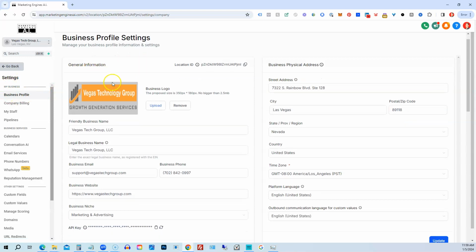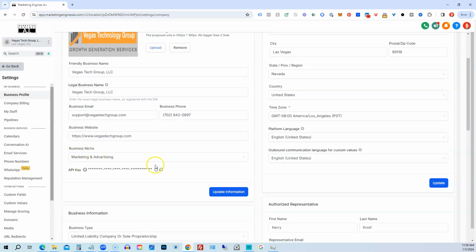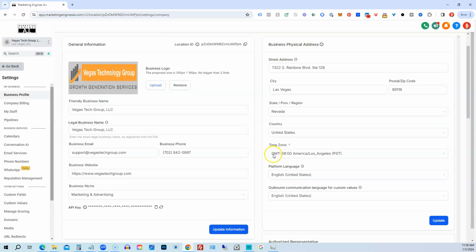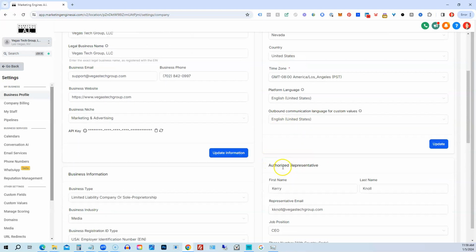Under here, we can go in and add our business logo, our business name, our legal business name, our business email, our business phone number, our business website. We can pick the business niche, which doesn't really matter. There's an API key here that you can utilize for your sub account if you want. You can get the location ID up here at the top. On the right hand side, we have the physical address of the business, so we can add that information there. We can select the time zone, the platform language, outbound communication language. We can set that all up there.